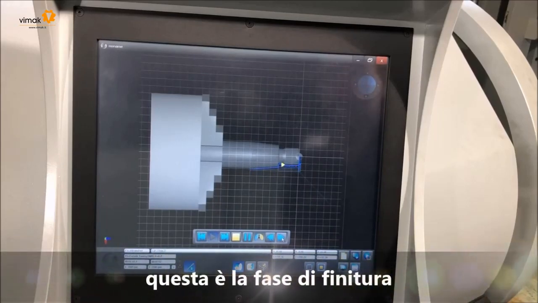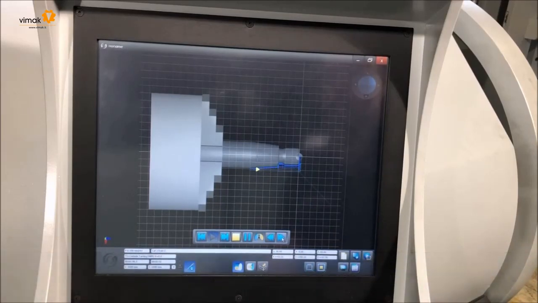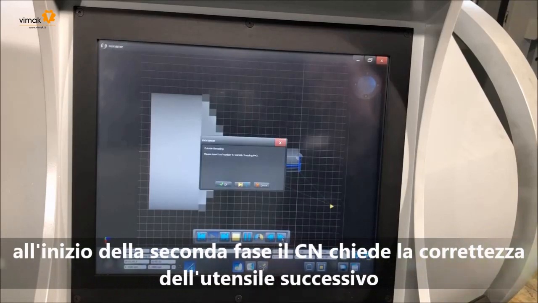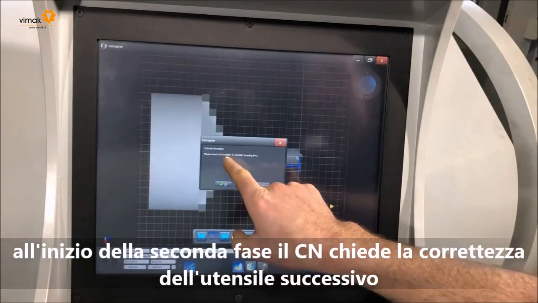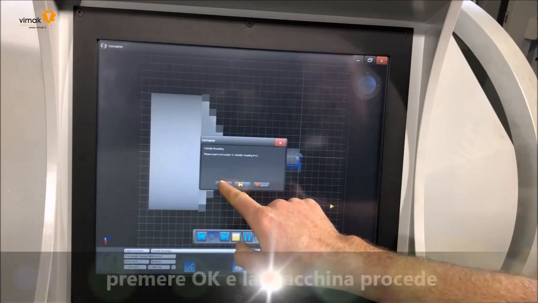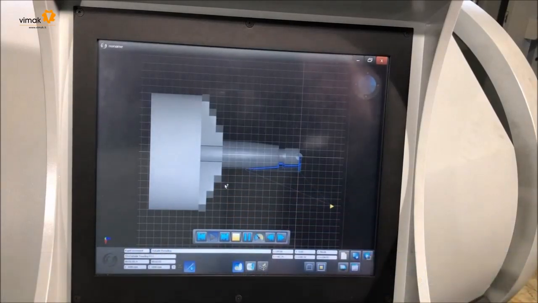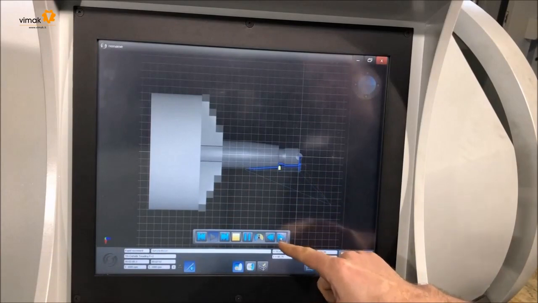This is the last finishing cut. And it's asking for the second tool. It's the outside threading tool. We press on OK. The tool is changed. We speed the simulation a little bit up.